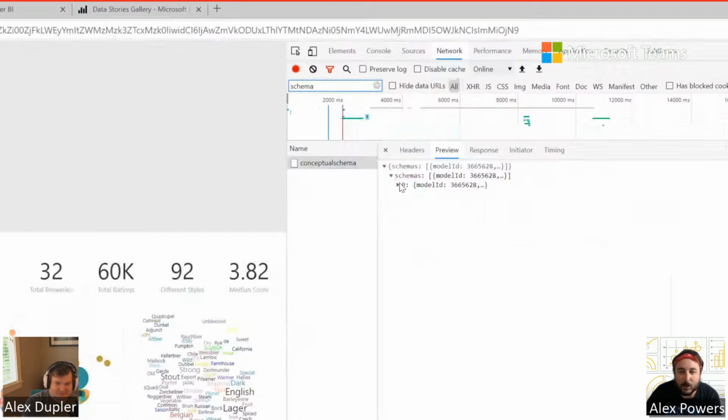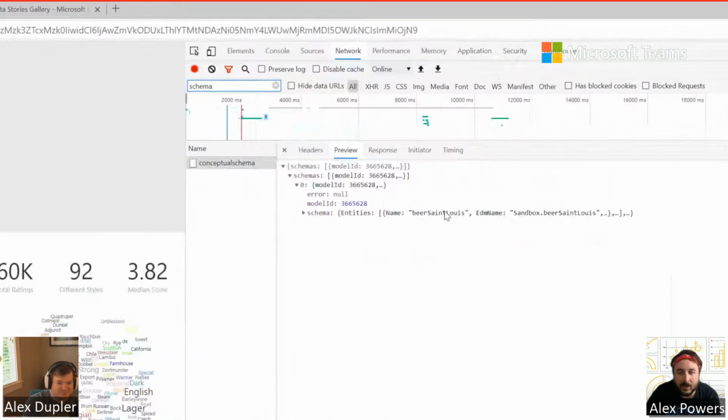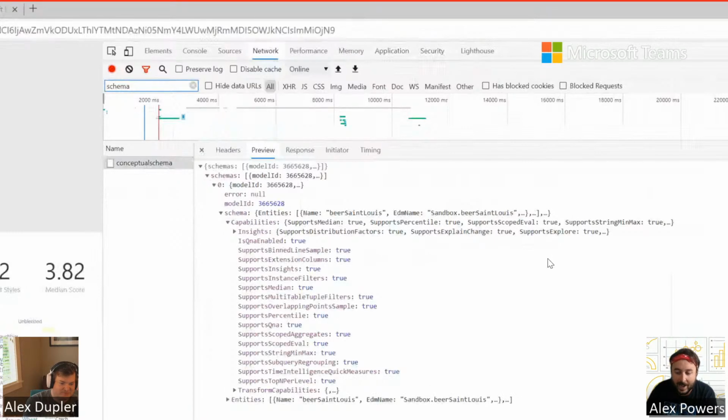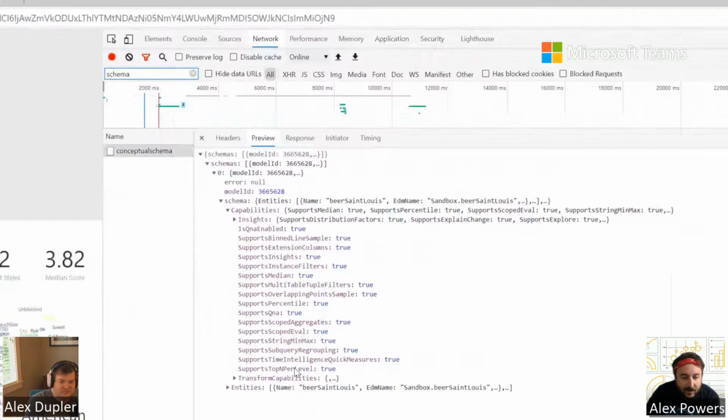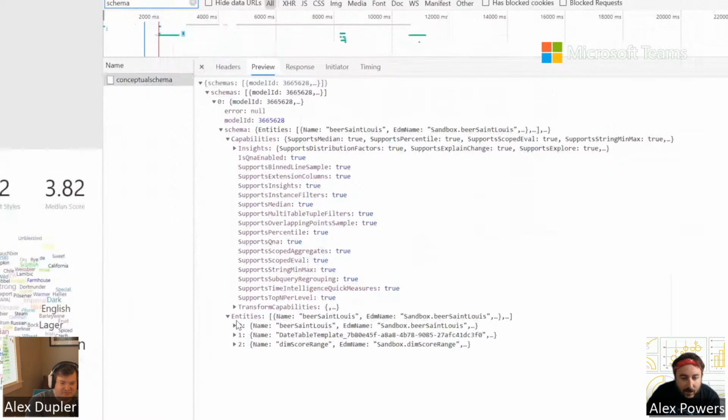So conceptual schema is what I look for. I can see that the name here is Beer St. Louis, which is correct for my entities. I can keep going through. So capabilities now. Is Q&A enabled? Can I ask natural language questions of my report? Yeah, that's true. It supports Q&A, true. Substrings, scope to val, aggregates. Interesting. My entities. I can see here my table.